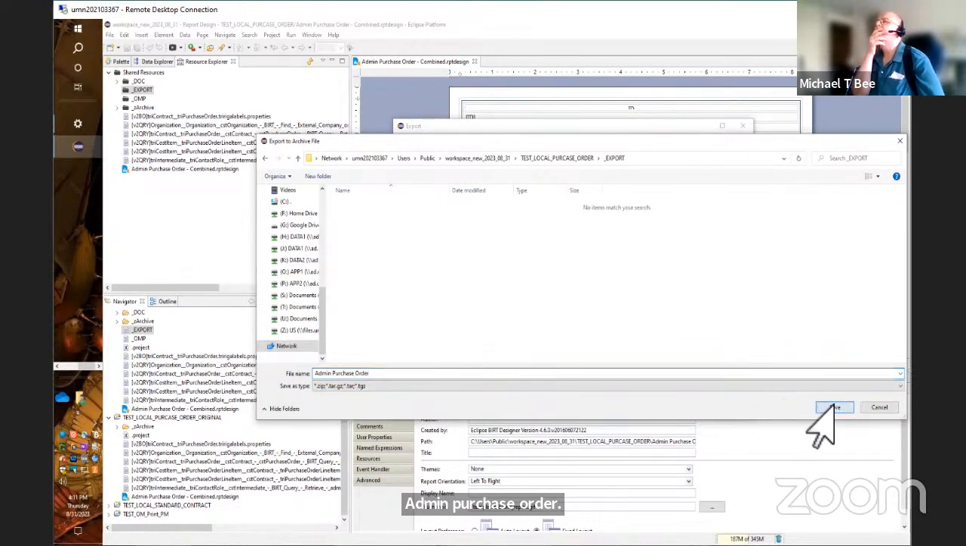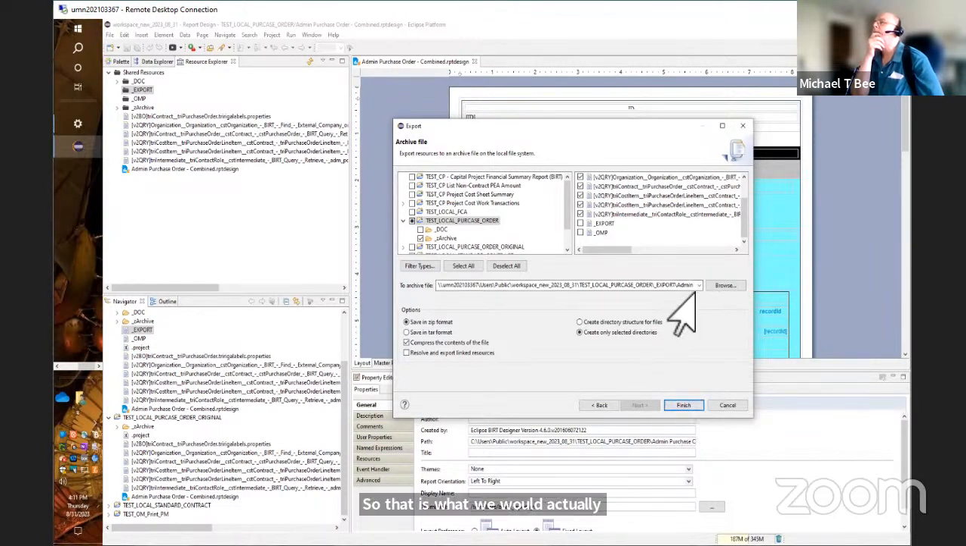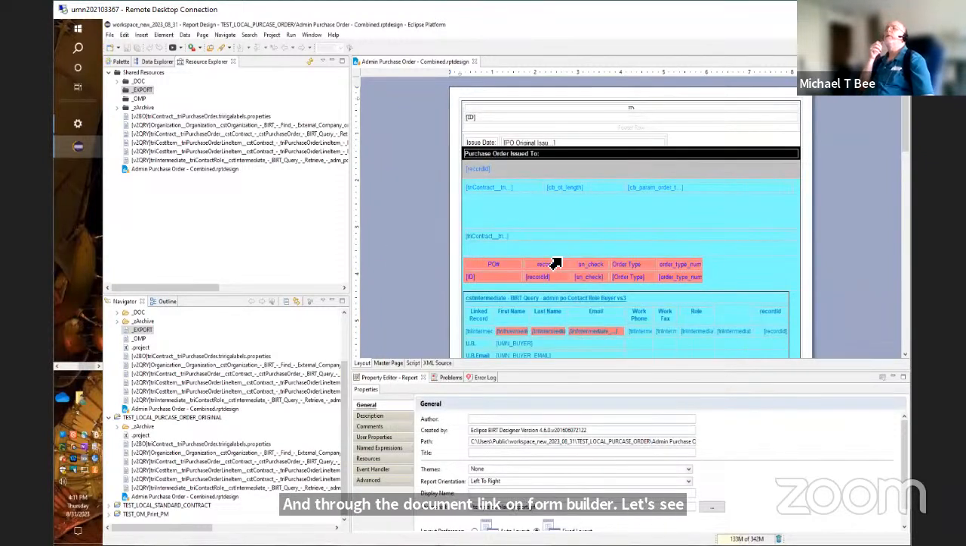Let's see. So that is what we would actually publish through Form Builder and through the document link on Form Builder. Let's see if that works. And so there we go. So everything's in the workspace.